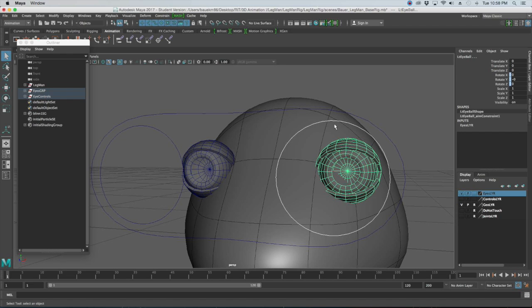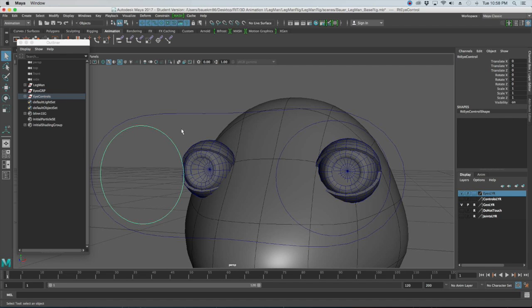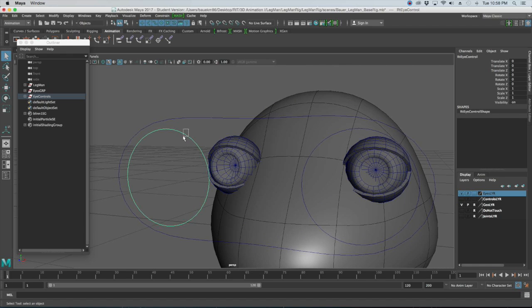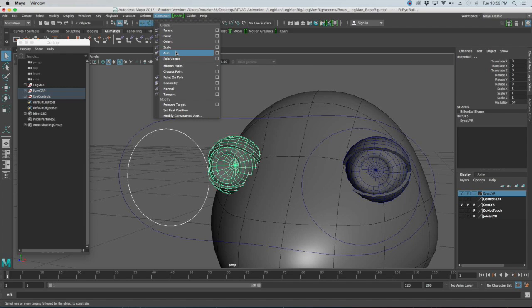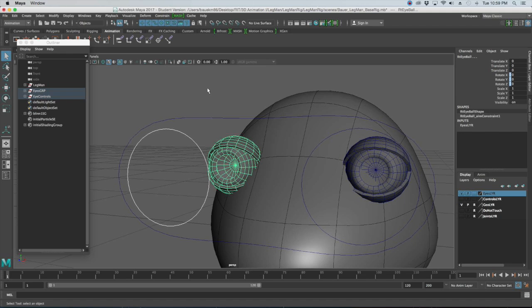Because what that's going to do is let this control direct where the eyeball is looking. I'll show you what that means in just a second. So now I want to do it on the right side as well. Select that right eye control, shift select the right eyeball geometry, Constrain, and Aim. Okay, so that looks good.